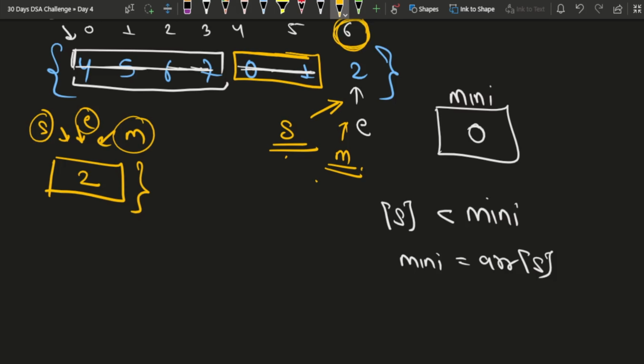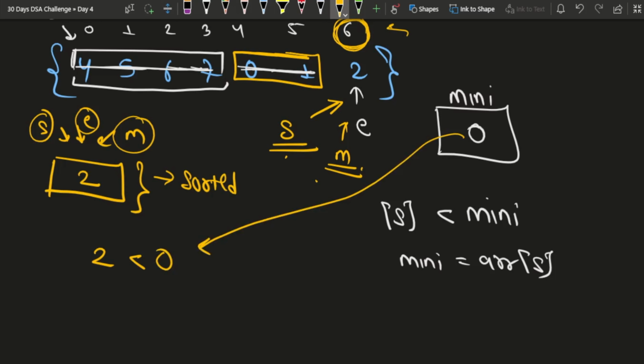So we will again compare. Once we know that this is a sorted array, and it has only one element, what will be the starting index for this sorted array? The starting index can be either S, E or M, because all are pointing at the same index. So we'll again compare these two. Is it lesser than mini? What we have in mini? We have 0. So we'll again compare: is this 2 lesser than our mini? We will say no, this is not. Then what we will do? We will do start is equal to mid plus 1.